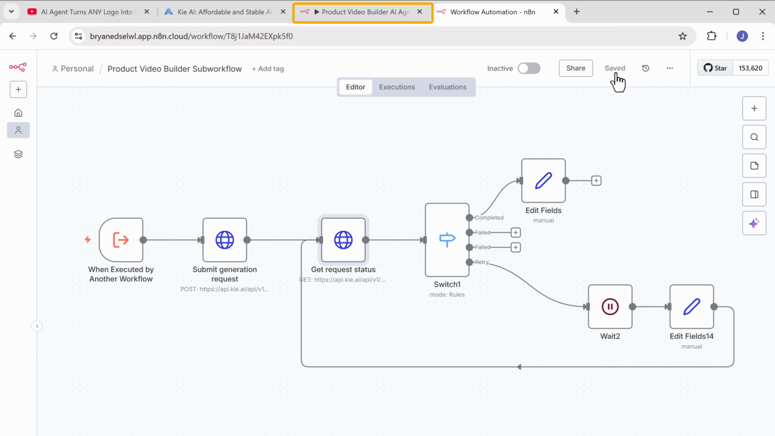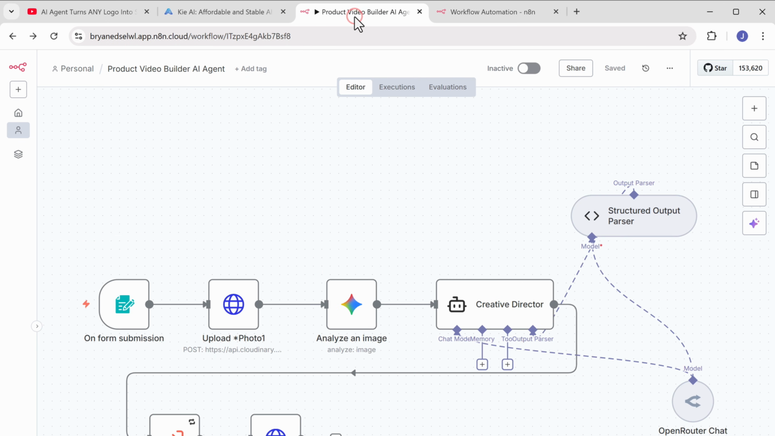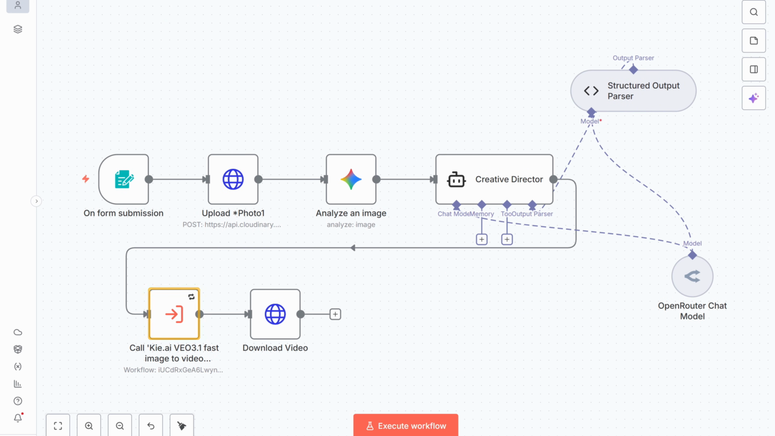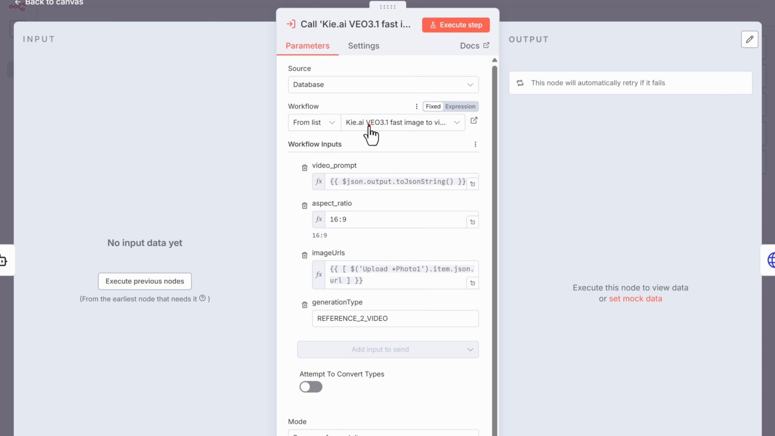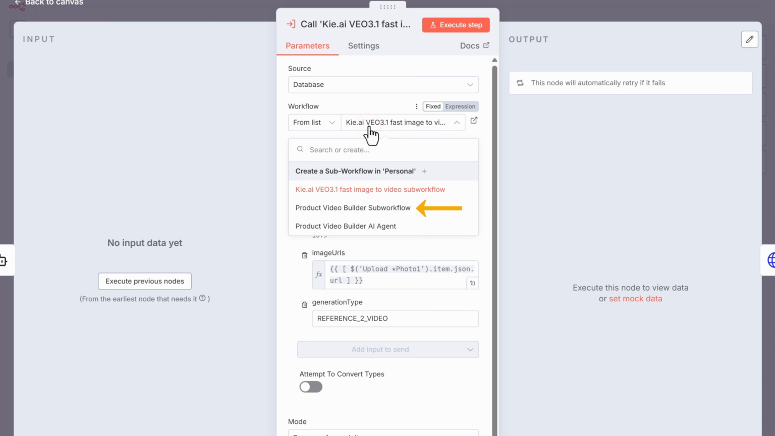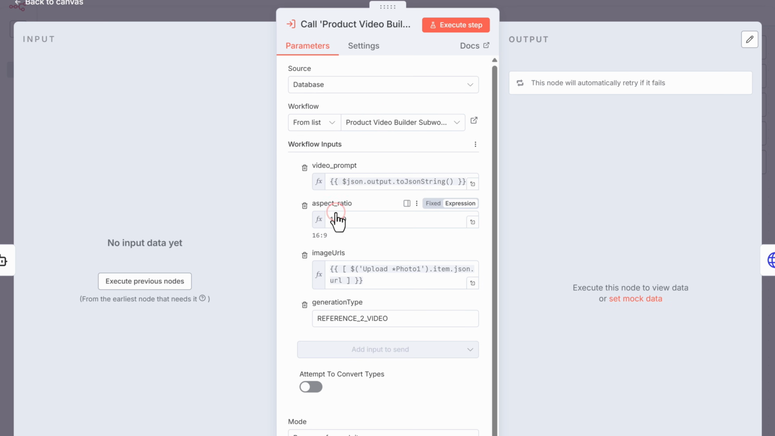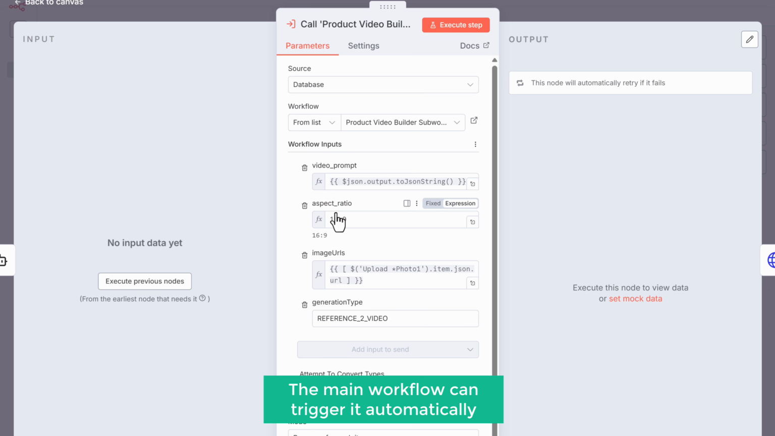Now let's go back to the main workflow. Open this node, and from here, select the sub workflow we just added. So the main workflow can trigger it automatically.